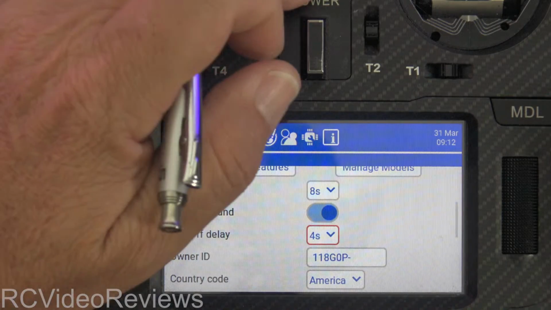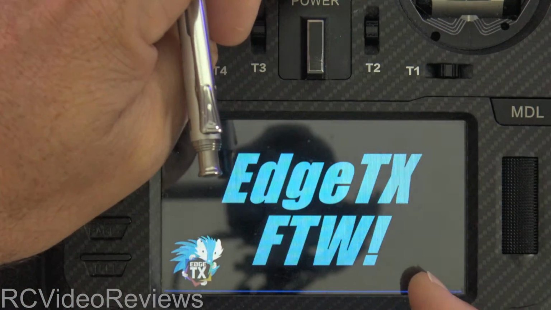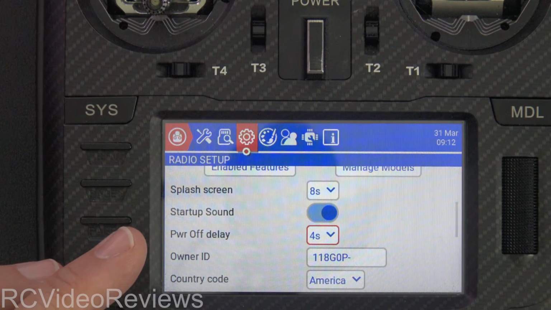Now when I do that and I hold the button down, we get our splash screen, right? That's what's going on there. So that's how that's activated. So there's your splash screen. View text option now available for Lua files.